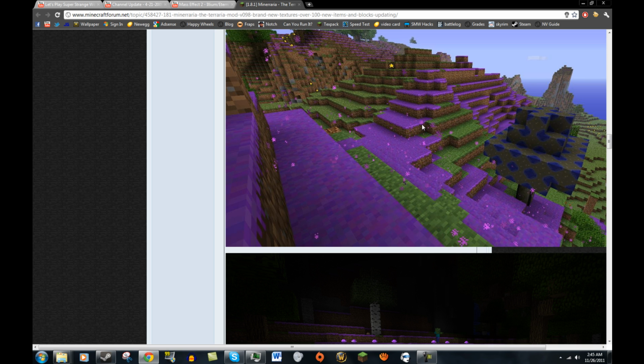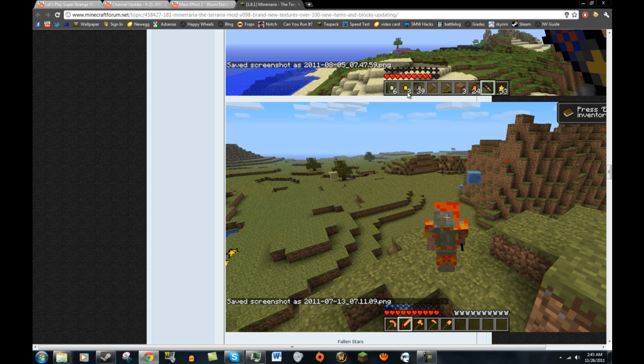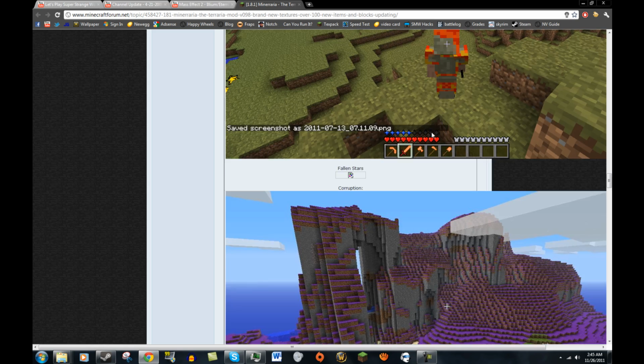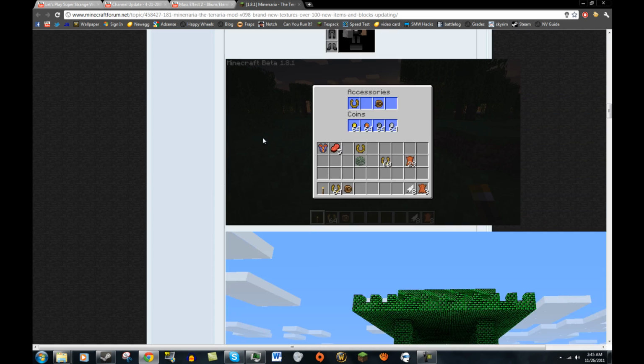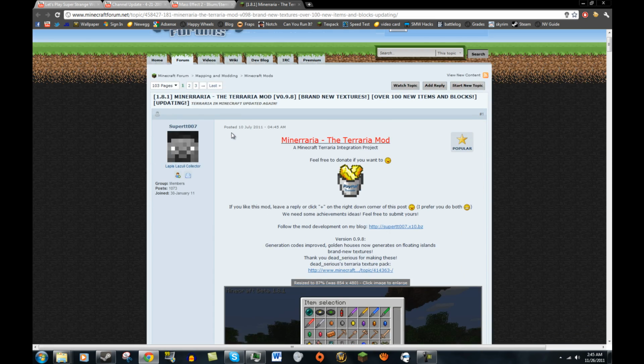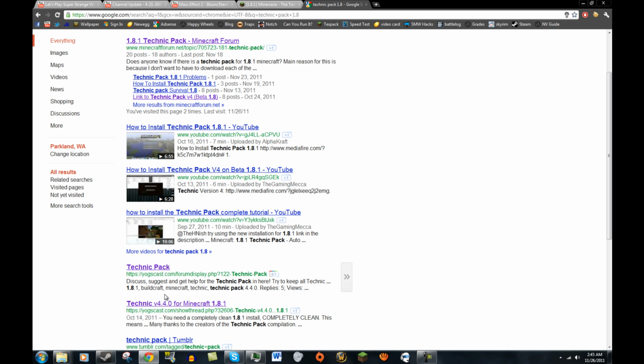Obviously, as you can see, this is the corruption and floating islands, star cannon, gold, silver, hell armor, or whatever it's called. I've already installed this and everything because I thought it would be interesting to play because I've never played it before. Or, let me find this. I think I typed in Technic Pack 1.8 and it brought me right here.